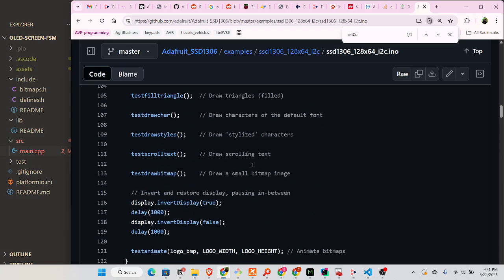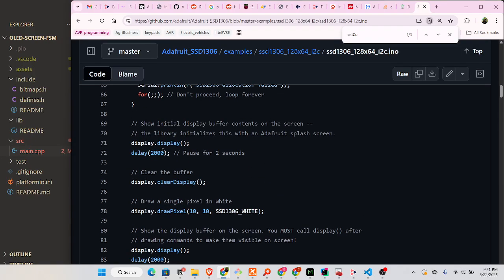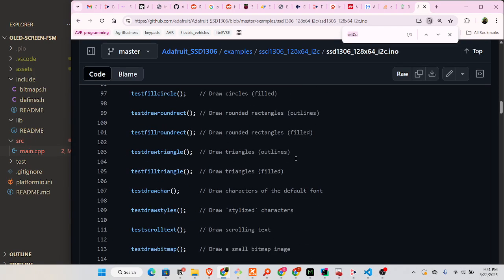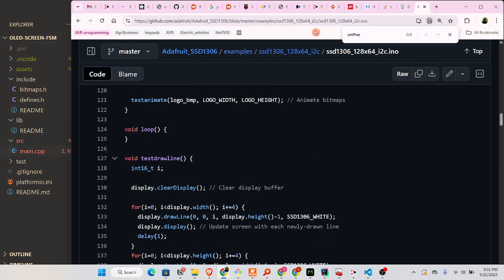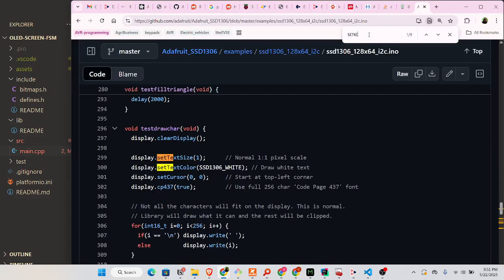Draw character, is it? Where did it go? Set pixel size. What's that? Set pixel size. Oh, set text size. Okay, cool. Yeah, it is. Set text size and set the color to white.